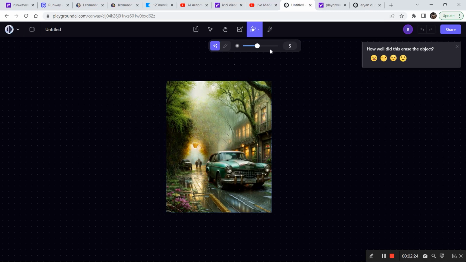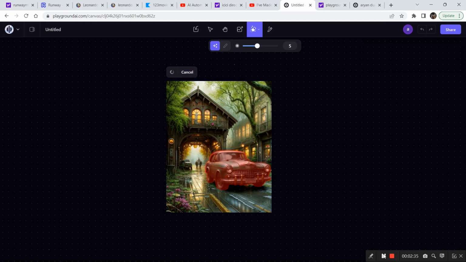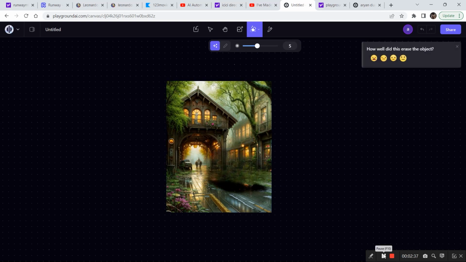So these are some of the features that can be used, but for the timing I'm going to keep it same, and you can select the car too and remove the car. So if we click on erase, as you can see it is blinking and it has removed the car. But some places like shadows, it cannot remove the shadows, so I'm not going to go with it right now.